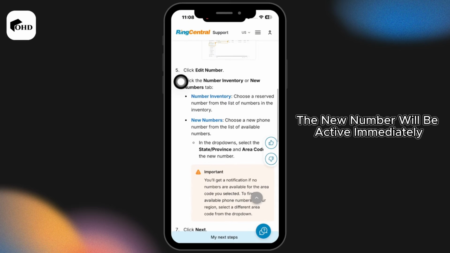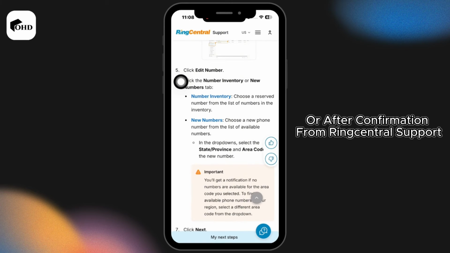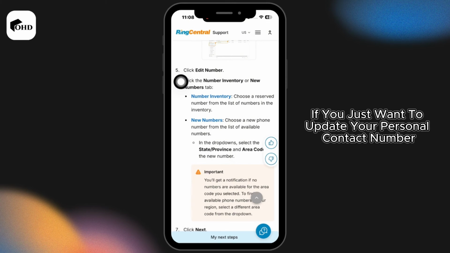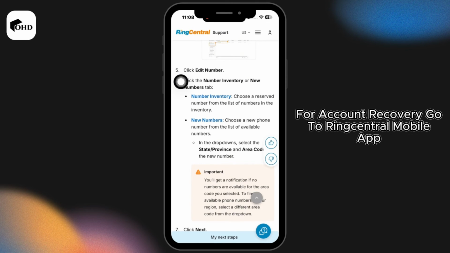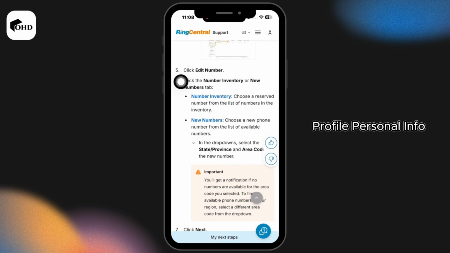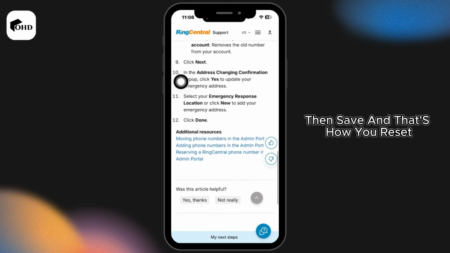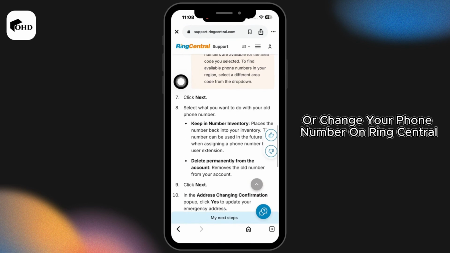The new number will be active immediately or after confirmation from RingCentral support if it's a ported number. If you just want to update your personal contact number for account recovery, go to the RingCentral mobile app, Profile, Personal Info, tap to update your mobile or backup phone number, then save. And that's how you reset or change your phone number on RingCentral.